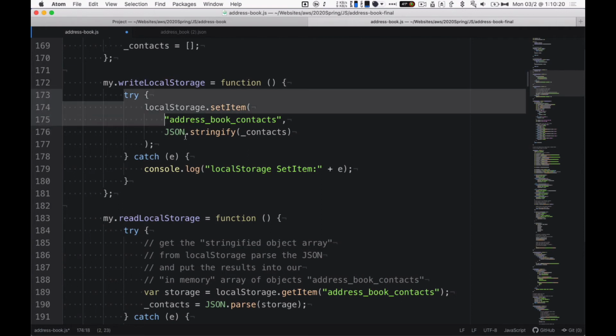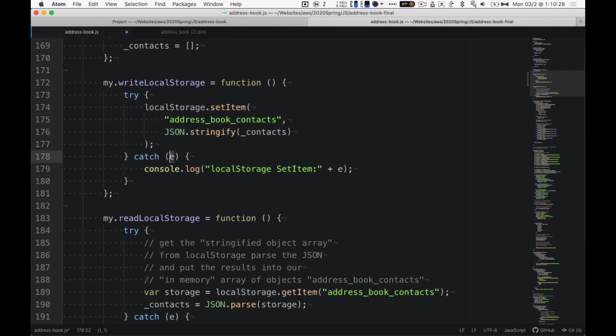So we're going to try this thing, and almost always it's going to work, but if it doesn't, then we're going to catch it and pass the error into here. We're not really doing much with it because I don't know exactly what errors would occur, and we could look that up and research it. So we're just going to pass that error to the console and print it out.